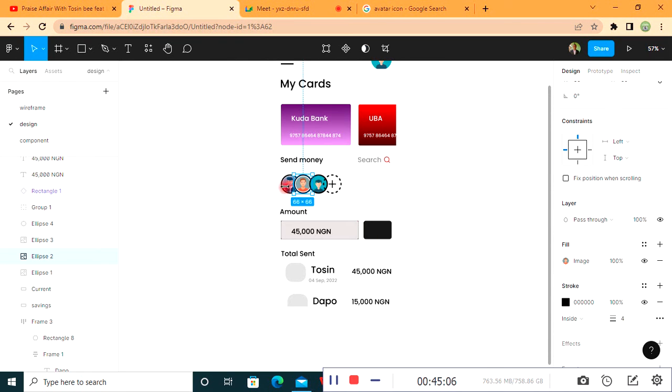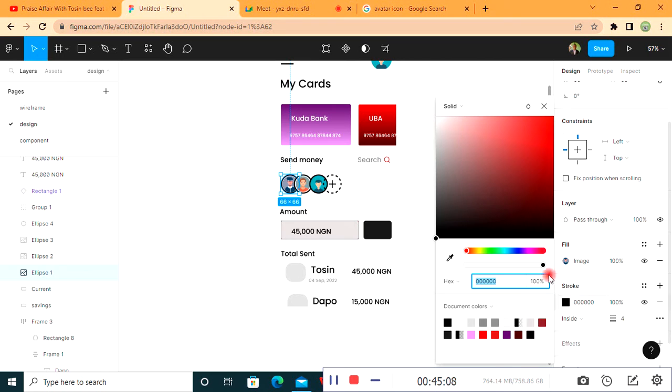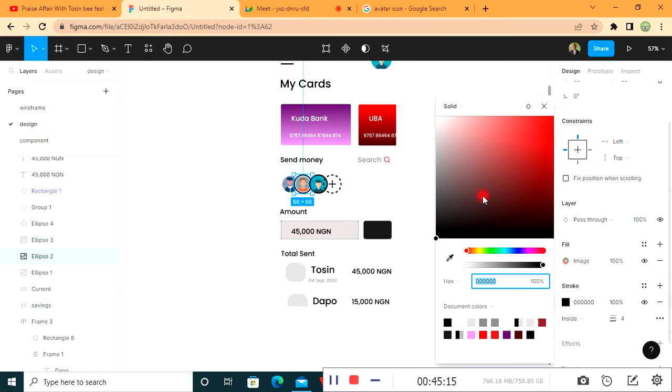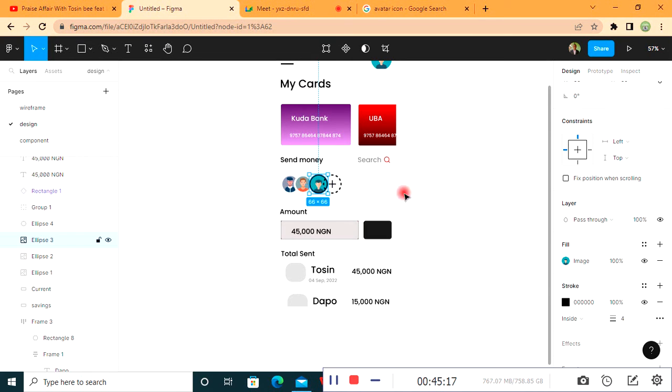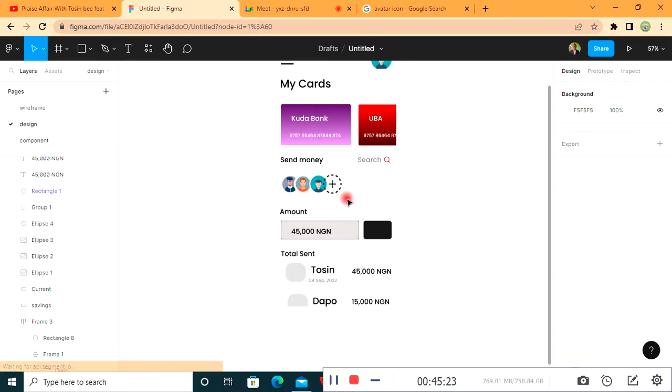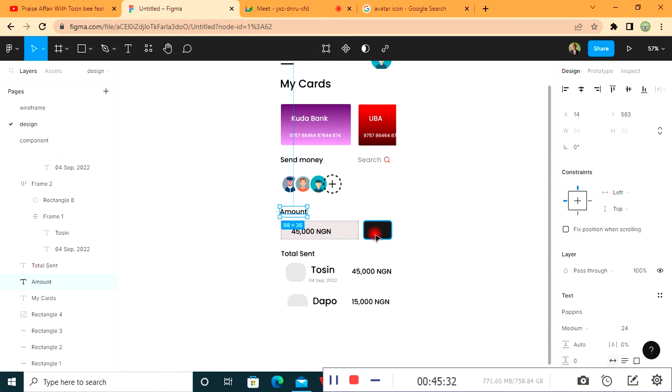Now I don't want this black outline. I think white will be okay here. I can select, change this to white. Select, change this to white. Select, change this to white. Then this last one, I think that black is enough. It's fine. So you don't have any image. So the black is okay. Then this amount, the black is okay.